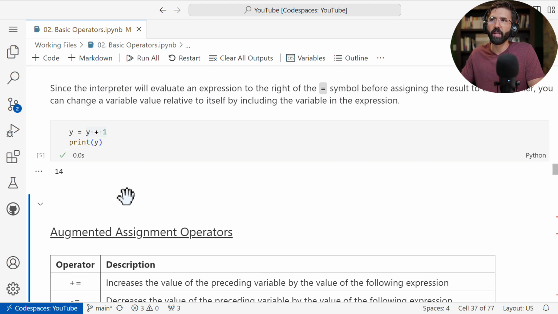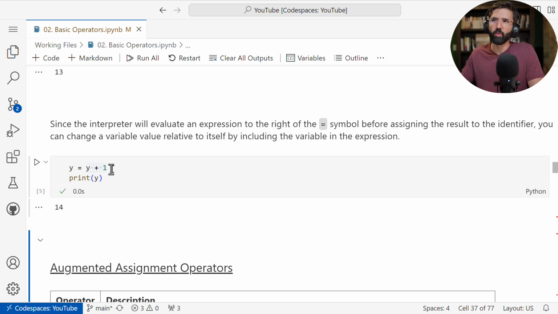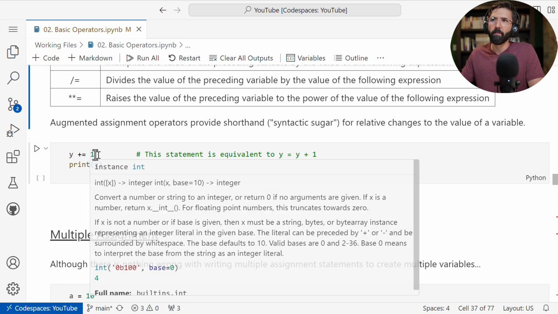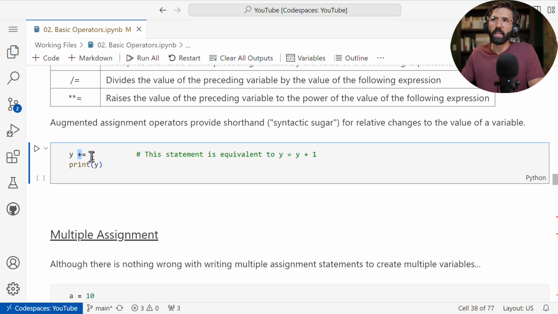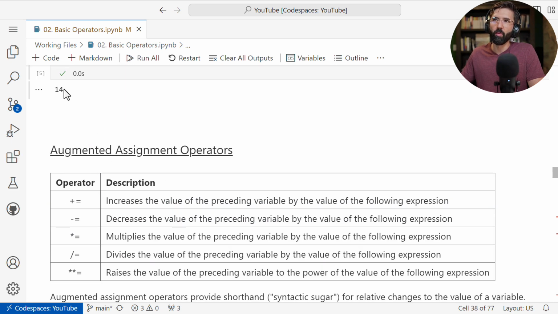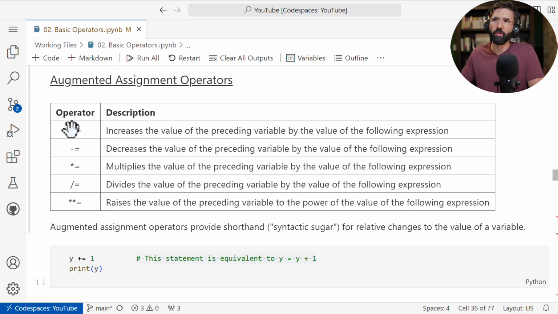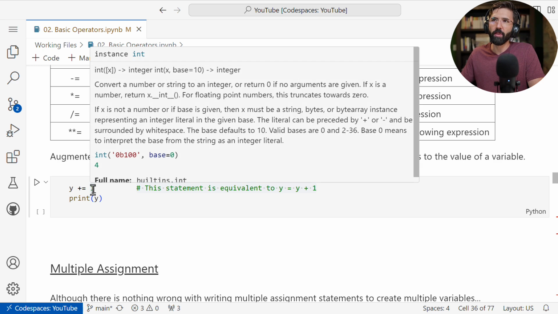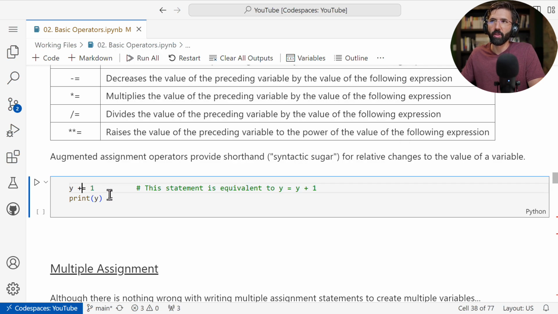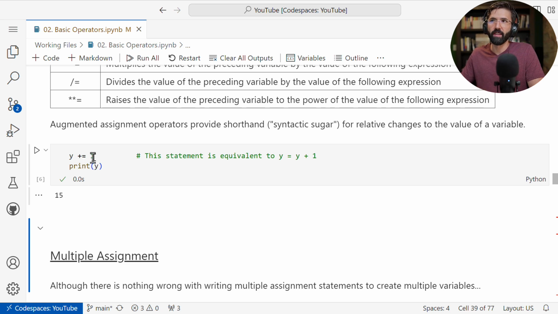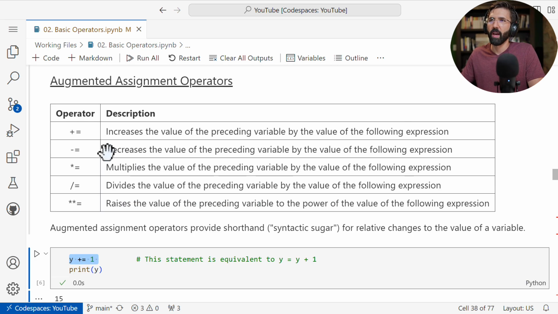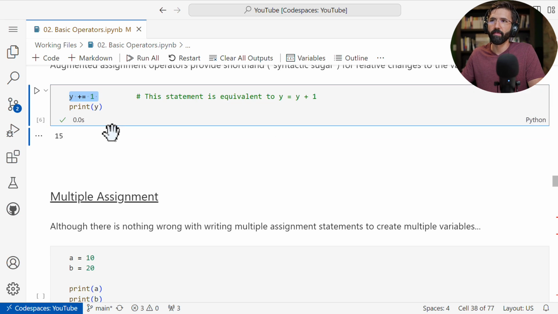So in this case, rather than writing y equals y plus 1, like I did here, I'm writing y plus equals 1. This plus equals is my augmented assignment operator, and this statement is exactly the same as the one that I wrote above. My y variable is currently equal to 14, so if I increment it by 1, using this augmented assignment operator and then print y, I'm going to get 15. This has done the same thing as my statement above.